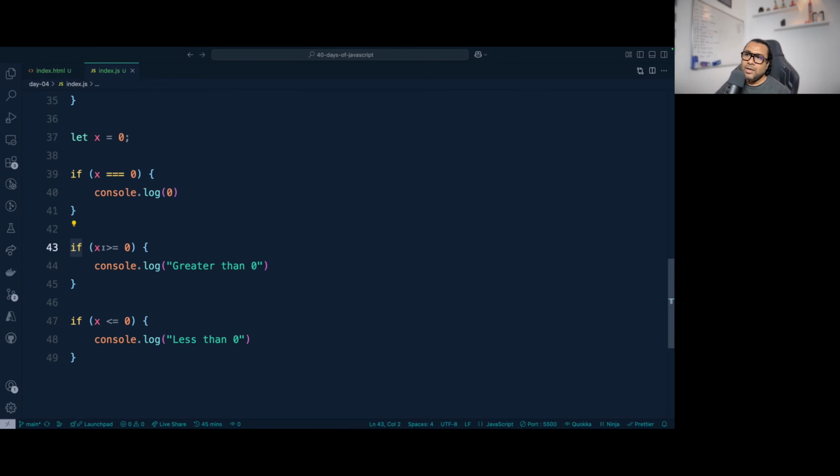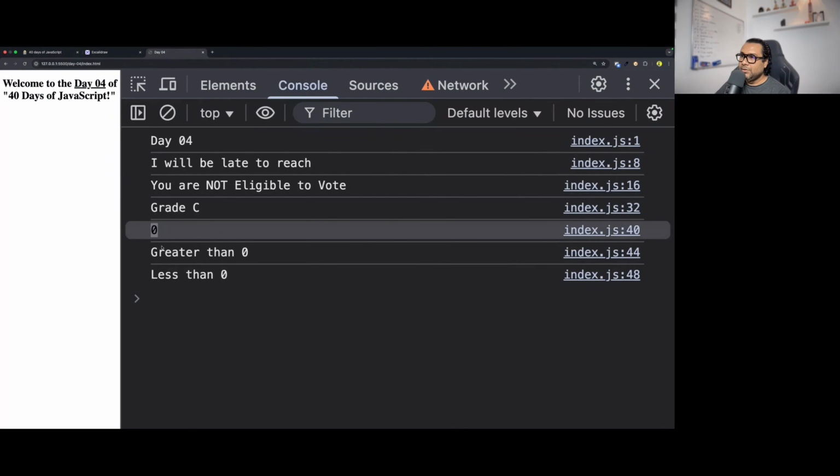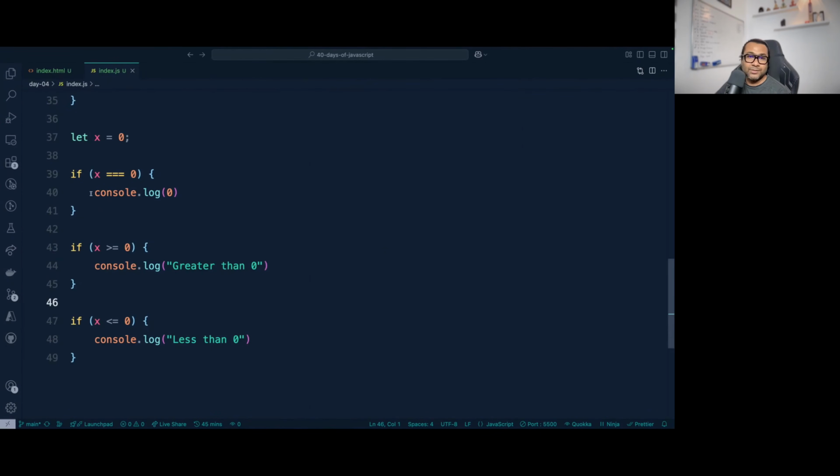This line: if X greater than equals to 0, greater than equals to means either greater than or equals to. Yes, X is equals to 0, satisfied, go inside. Print this, greater than 0. Next, if X less than equals to 0, X is 0, 0 less than or equals to 0, yes, satisfied, print it. So here it prints 0, greater than 0, less than 0, all three, isn't it? So in the console: 0, greater than 0, less than 0. If you want output like this, this code works great.